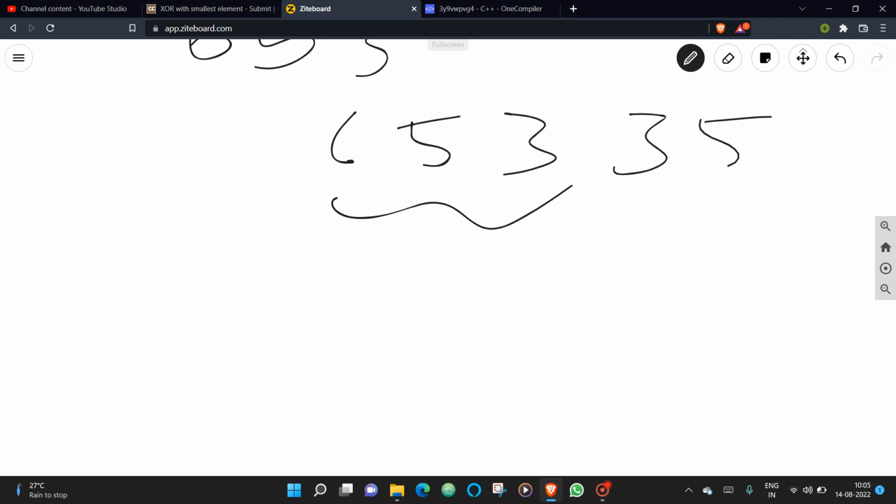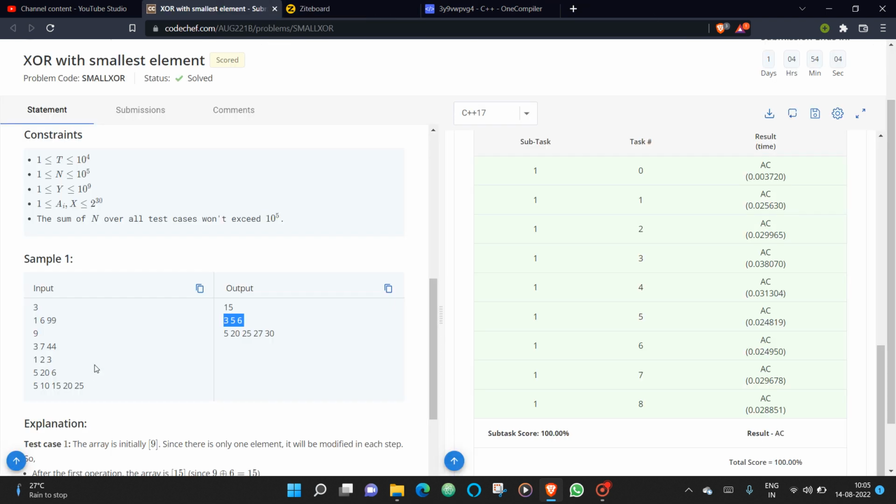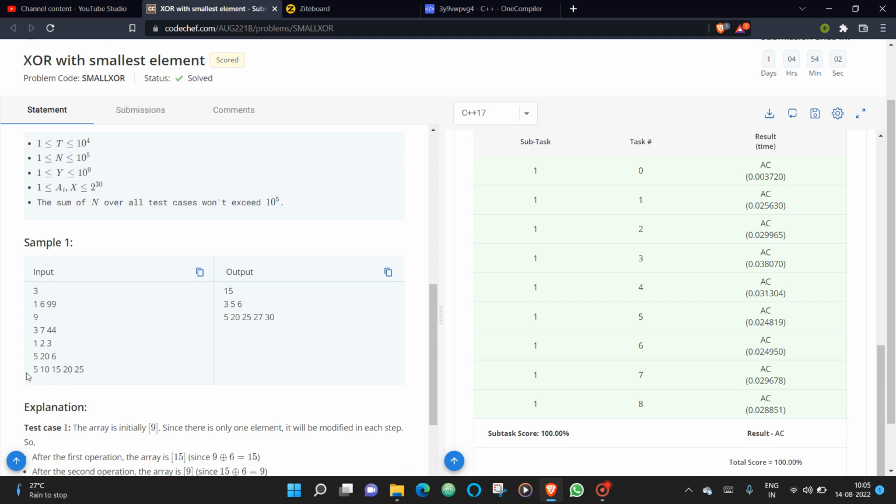That was 653, right? Since you have to output in this sorted order, it will become 356, right? It will become 356.